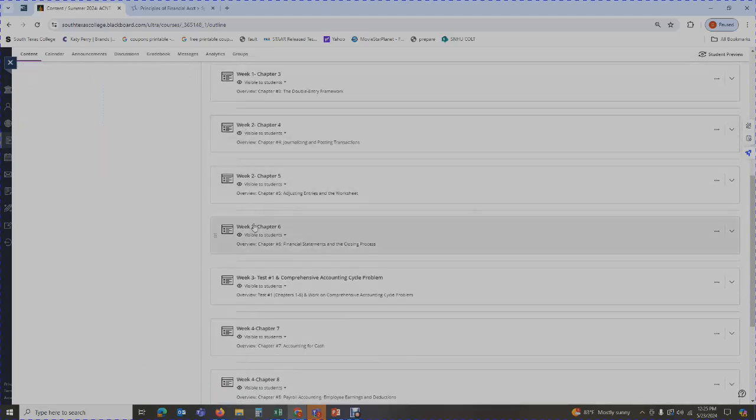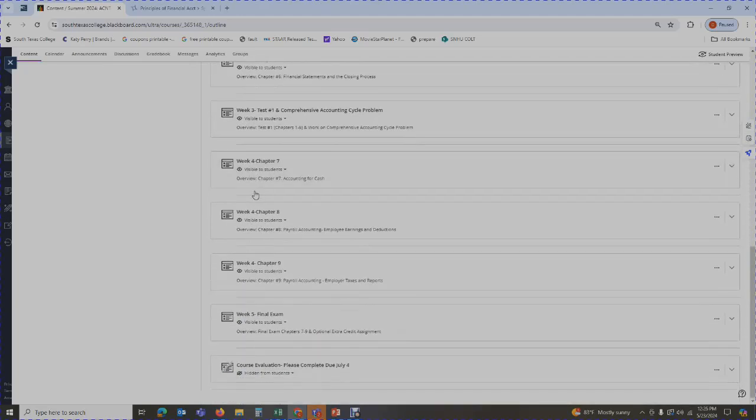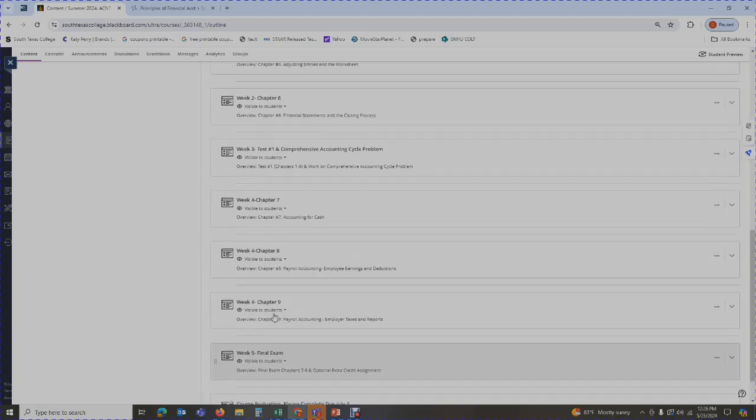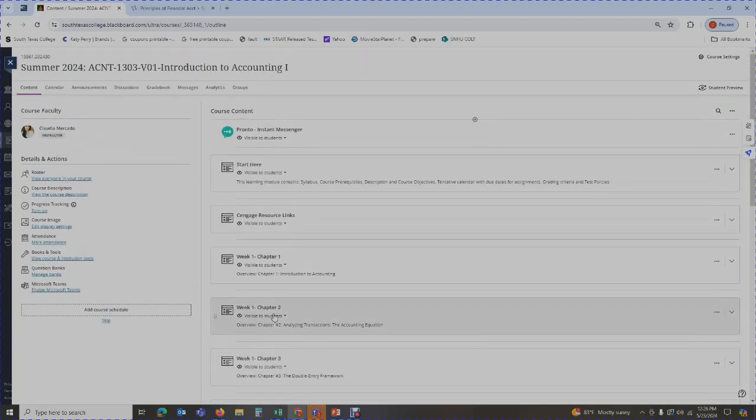Week 3, we only have 1 folder. That's where you're going to complete your test and your project. And then you have week 4. You have 3 folders for week 4. And then for week 5, you have your final exam. Okay, so this is the layout.